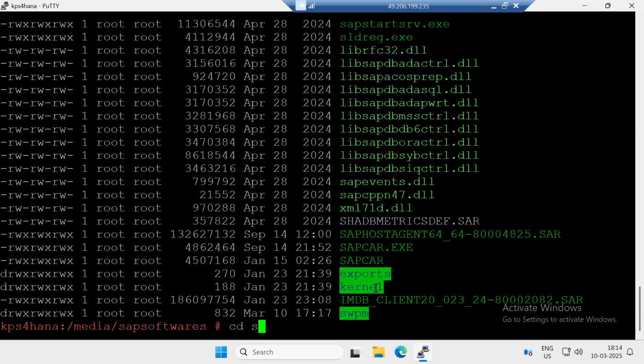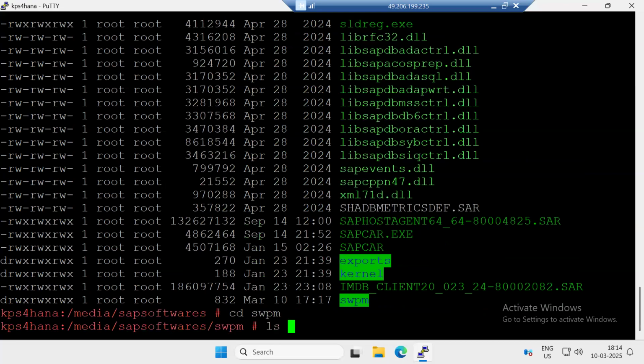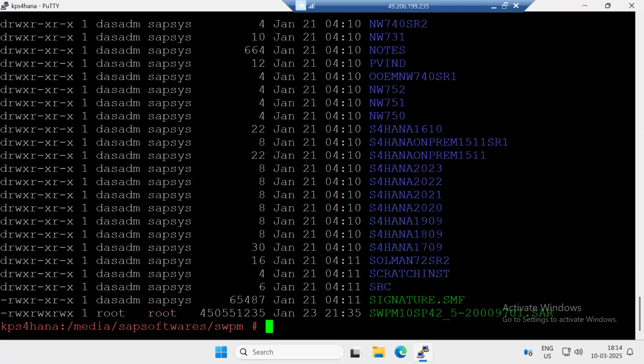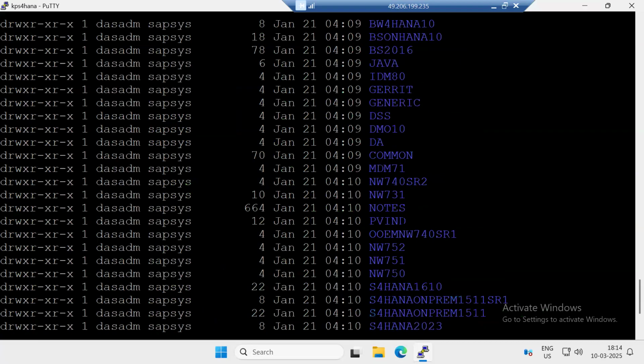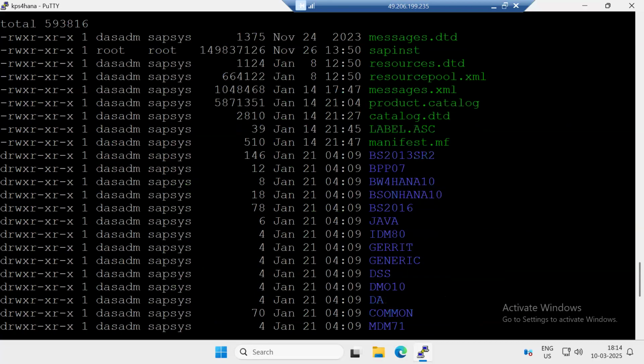Then you can go to the SWPM folder. This is Linux, and that's the difference here. In Windows, you can do it with double click, double click, double click. But here you need to use the cd command. During the HANA administration part, I will clearly show you how to execute the commands and everything.